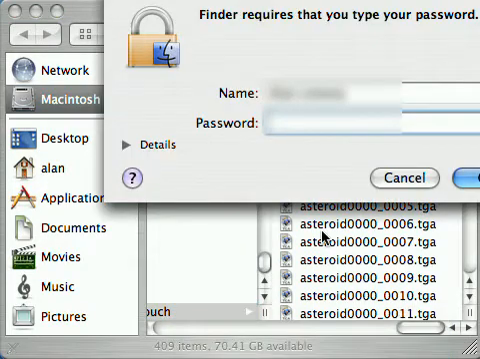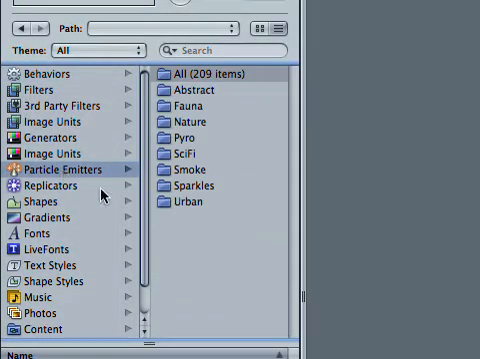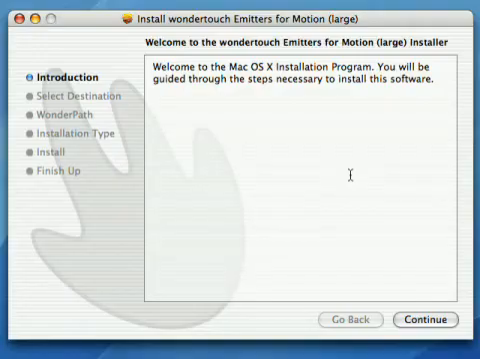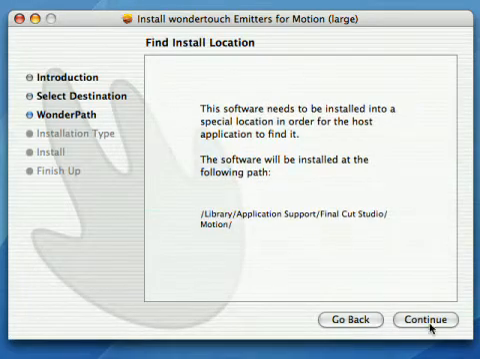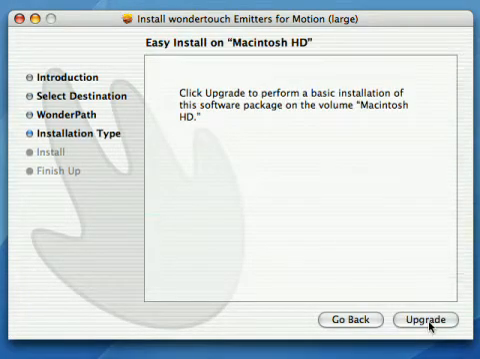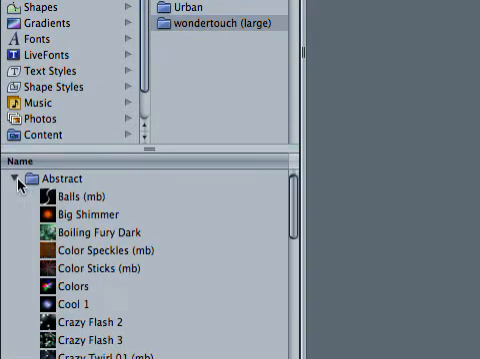After doing this, launch Motion and make sure that the wondertouch emitters are no longer showing. Now you can run the new installer and it should automatically install the emitters in the correct location. If you're running Motion 3, you'll know you're using the updated emitters because you'll see thumbnail images for them.